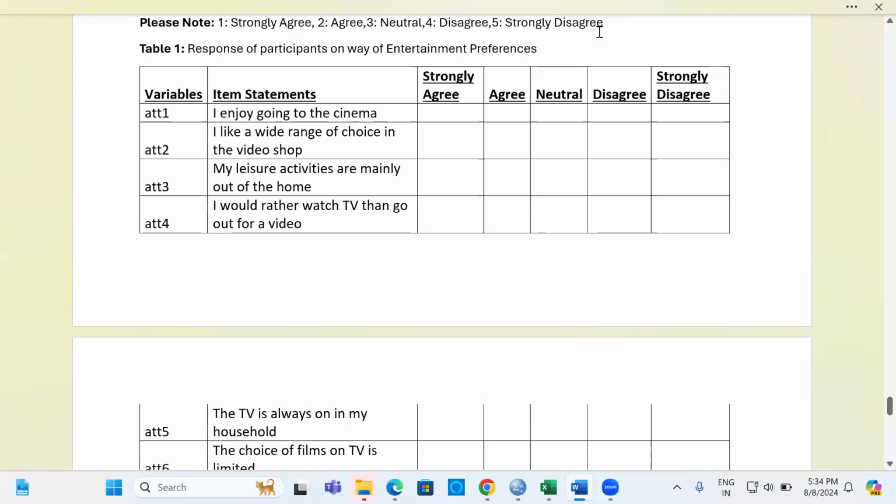In this questionnaire, we are trying to assess the response of the participants on the way of entertainment preference. How do you derive your entertainment? Do you derive your entertainment by watching cinema, or do you prefer to go out? Are you a very social kind of person? Do you like sports? Do you like any other activity which is part of your hobby, like music, and so forth? We have a scale of 21 questions.